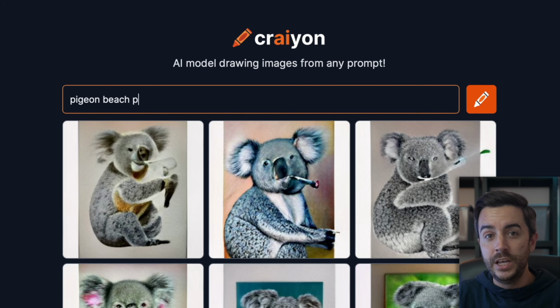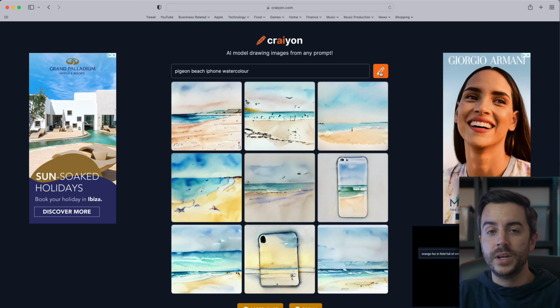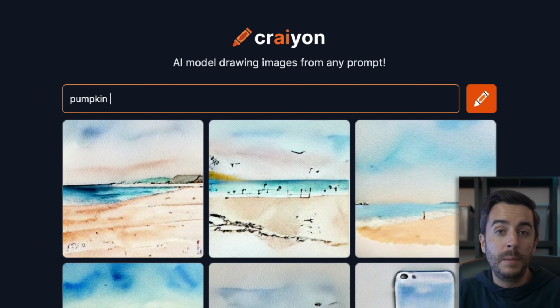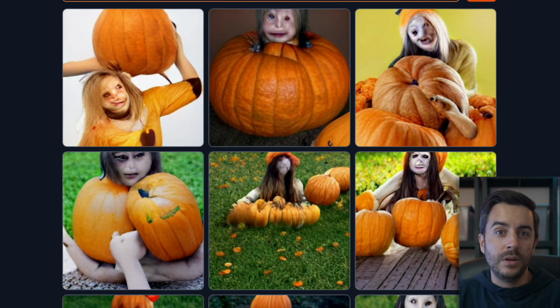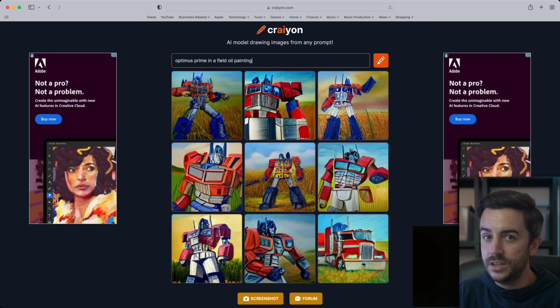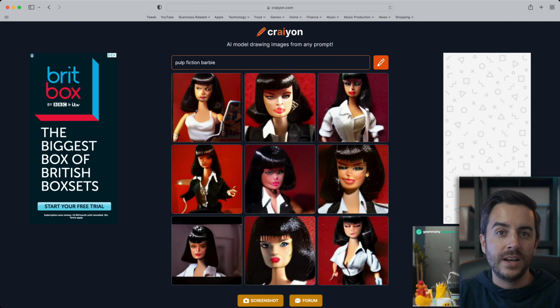Or I could type in pigeon beach iPhone watercolor, and this is the kind of thing that we're going to see. Or how about pumpkin girl? Yeah, sorry about that one, that's going to be in my nightmares. You can get some absolutely incredible results, and this thing is horrifically addictive. I can't tell you how long writing this particular section of the video has taken, thanks to me getting stuck in an endless loop of saying, I wonder what would happen if I type this in. Give it a try, and if you create anything particularly impressive or funny or terrifying, drop a comment with the keywords so I can give it a go myself.